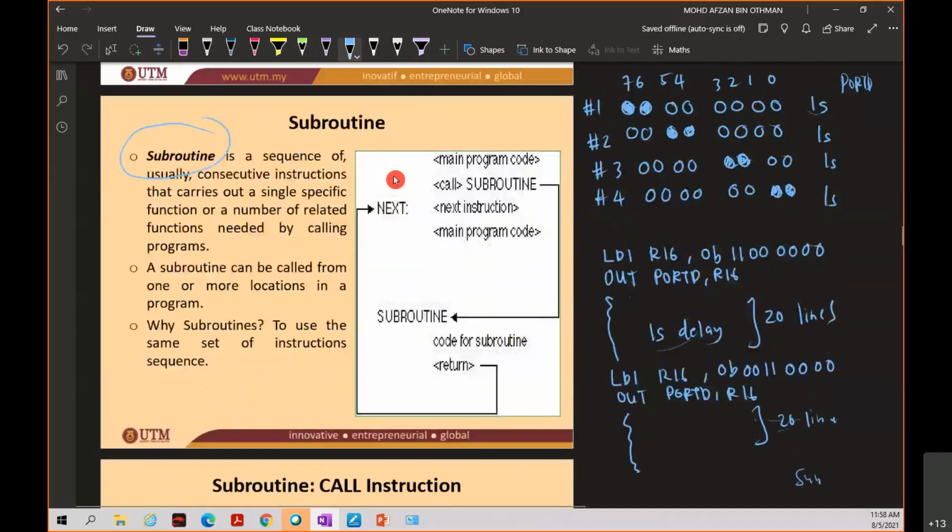Okay, so subroutine dia ada dua instruction untuk guna subroutine. One we call it as a call instruction and satu lagi we call it as a RET instruction. Okay, call instruction means that you're going to call a subroutine, means kamu nak lompat ke subroutine kamu, do all the coding, which is for this example lah, do all the 1 second delay punya programming, and bila finish, dia akan return kembali semula buat the following instruction.